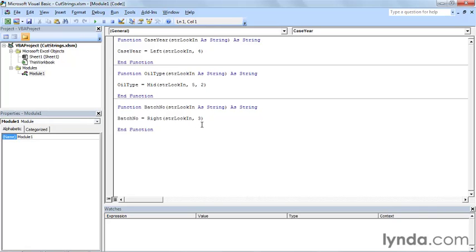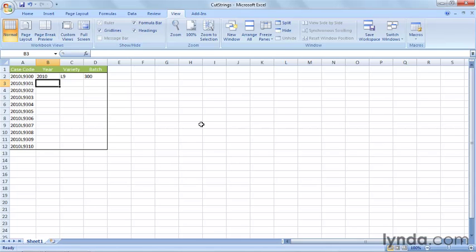Having described that, I'll go back to the worksheet and do another round for you. So equal case year A3. Again, it pulls 2010. Equals oil type A3, and batch is the batch number A3, and return. So again, we took the first 4 characters, 2010, the middle 5 and 6 characters, L9, and the batch is the last 3, 301.